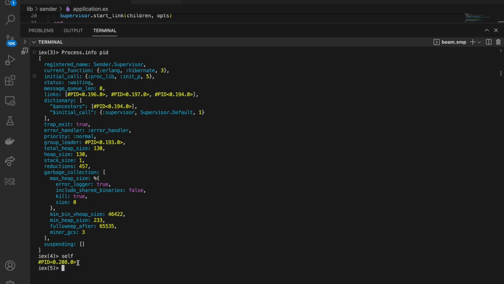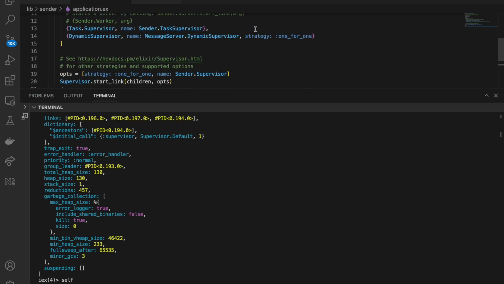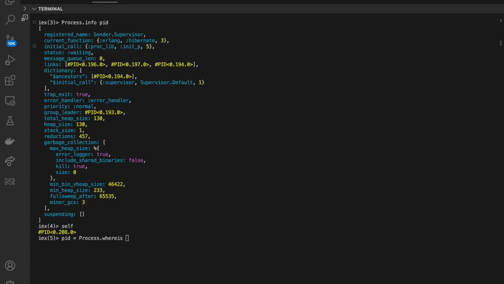Now let's see if we can get the information of other processes that are linked to it. We can take advantage of the Process.whereis function again. It takes in the registered name, so I'm going to pass this. So this is the PID of the dynamic supervisor, and you can see it matches one of the processes that is linked to the sender supervisor.